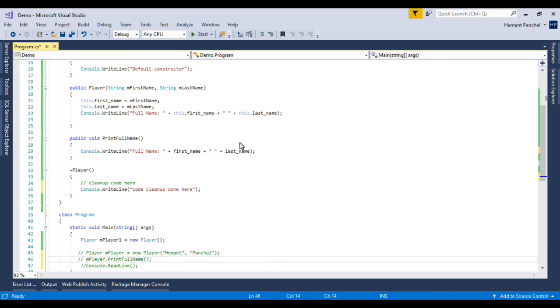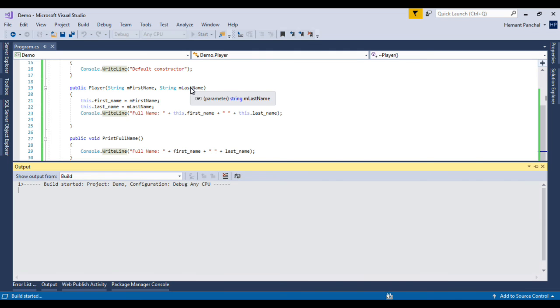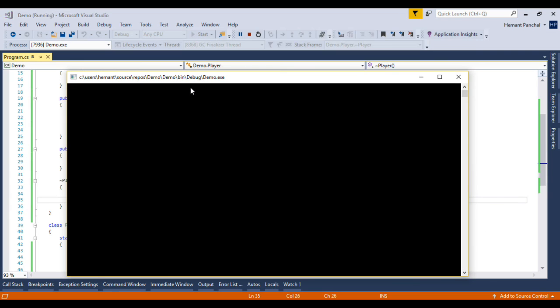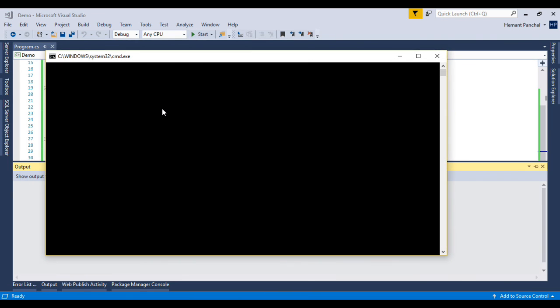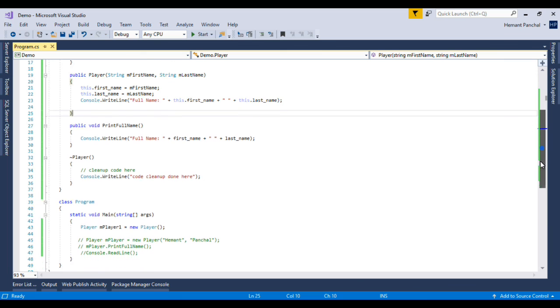In the current situation I have only one object, mplayer1. So if I run the project, only mplayer1 should be released from memory, so the destructor will be called only once. Let me run the project. You can see the code cleanup done here and the default constructor. The code cleanup done message came only once.